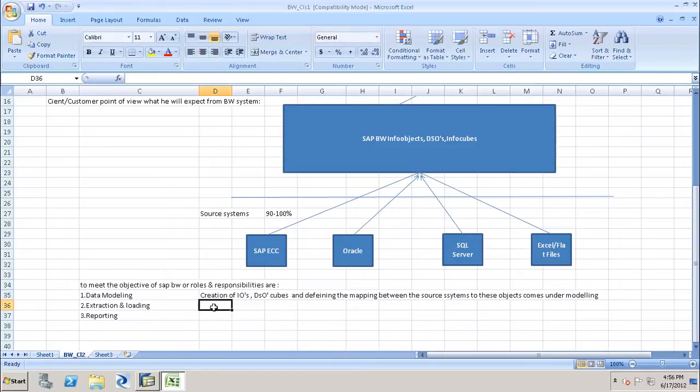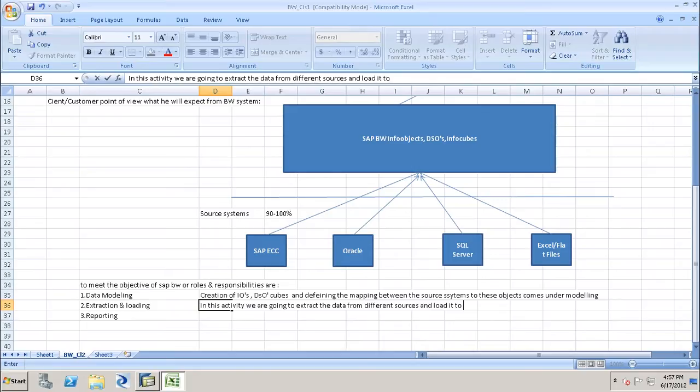Next one is extraction. Under the extraction activity, we are going to extract the data from all these source systems and then load it to the BW system. As I mentioned, 90 to 100% of the extraction and loading activity will be from SAP ECC. See here, I'm just writing one line. In this activity, we are going to extract the data from different sources and load it to the BW system.